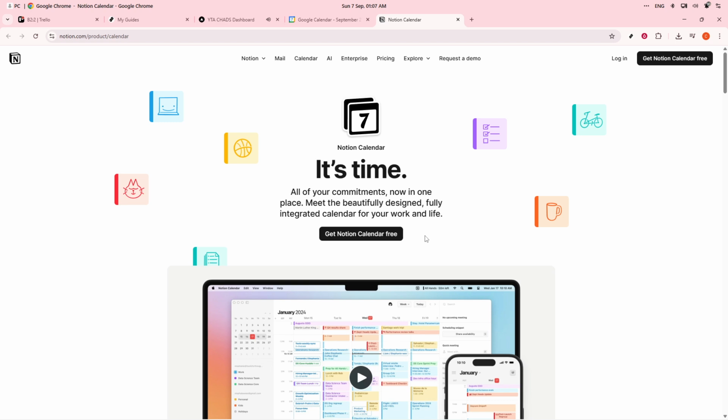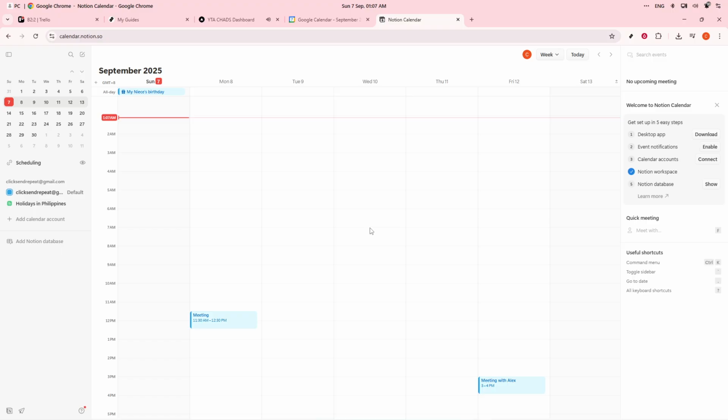Once your Notion calendar is ready, the next step is to connect your Google account. This connection is crucial as it allows Notion to access the calendars associated with your Google account. Next, you'll be choosing which Google calendars you want to sync with Notion.